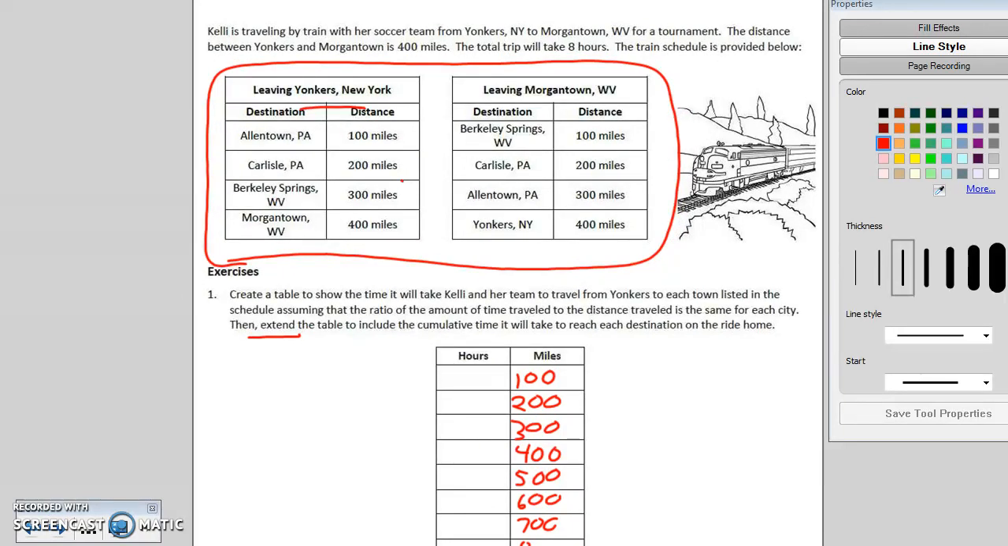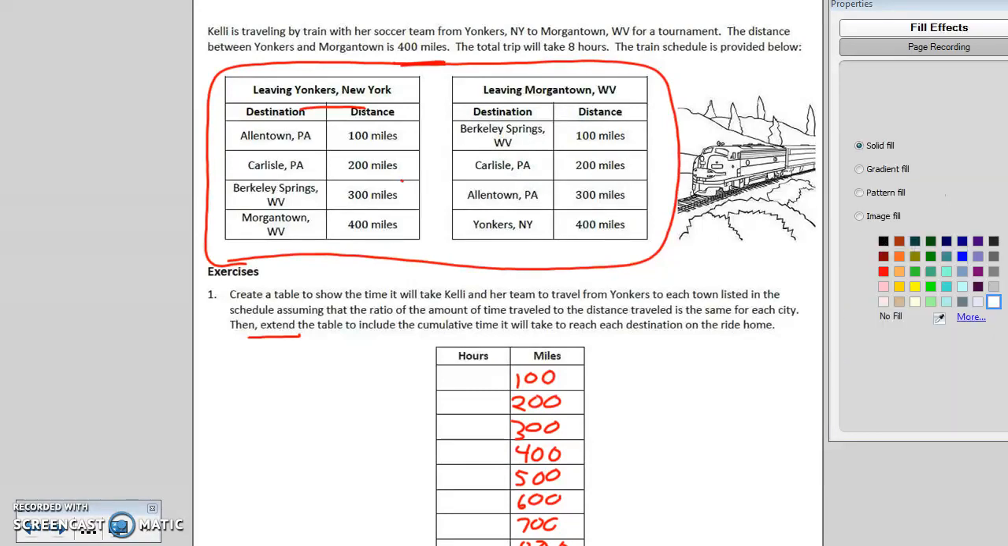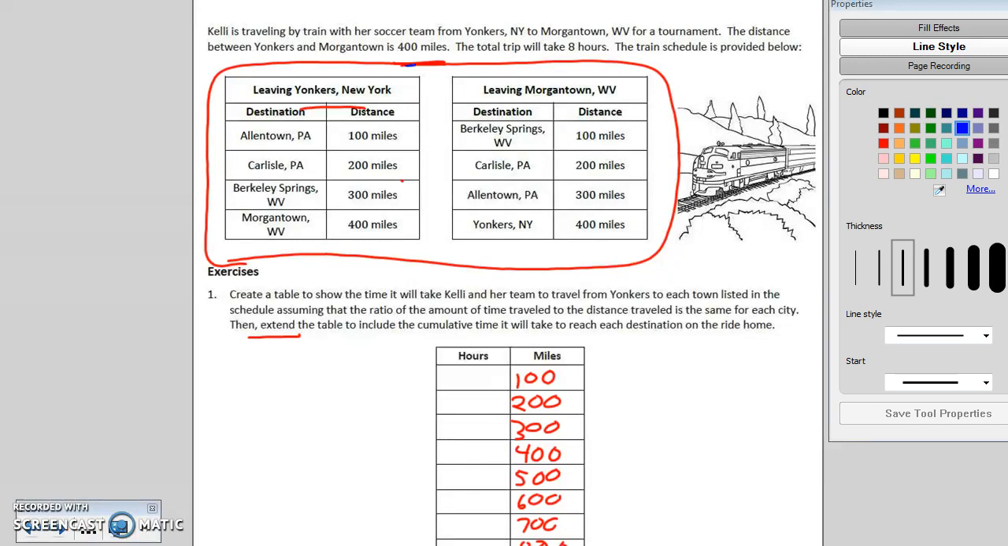800. And also from our question, we know that the distance between Yonkers is 400 miles. Use a different color here. 400 miles, and it will take about 8 hours. So going down to my table, 400 is 8 hours.